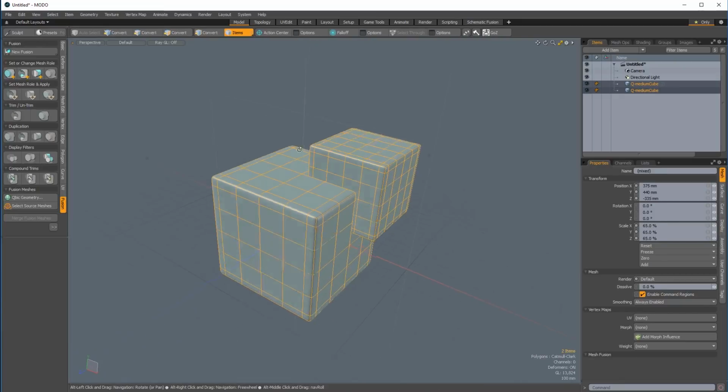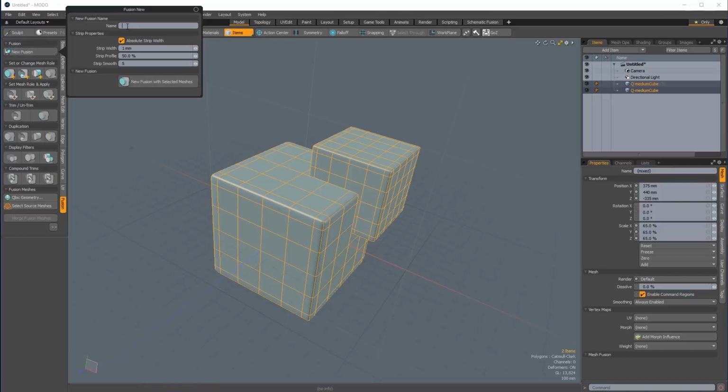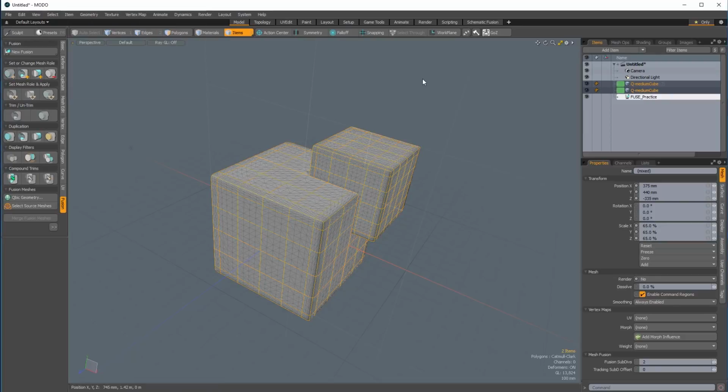In Mesh Fusion, the positive or additive aspect of the fusion item is known as a primary. So I'm going to convert these two mesh items into primary sources. I'm going to come over to the top of the Fusion toolbox, and I'm going to click on New Fusion, and that brings up this popover. I'm going to give our new fusion a name. I'll call it fuse_practice. And then I'm going to leave the strip properties at their defaults, and I'll just click on New Fusion with selected meshes. And you'll notice a few things have happened.